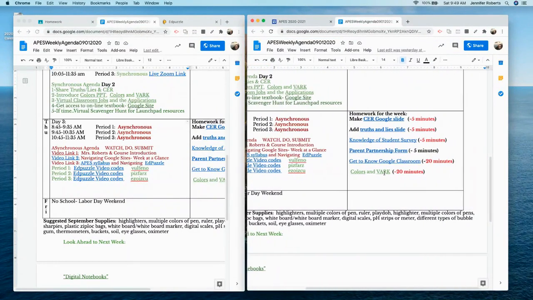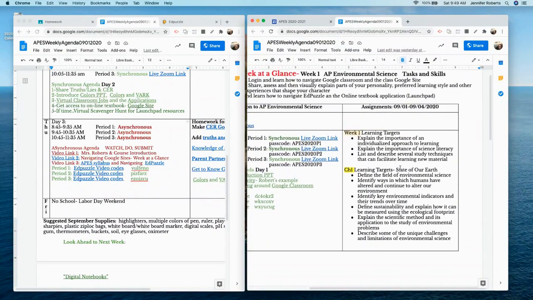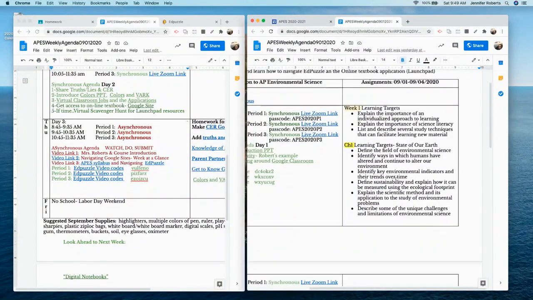If I scroll over here to the right, what I'm trying to do is make sure that you have your targets for the week here, your chapter targets, so we'll be starting in chapter 1, State of the Earth. These are more tasks and skills that we're accomplishing this week.